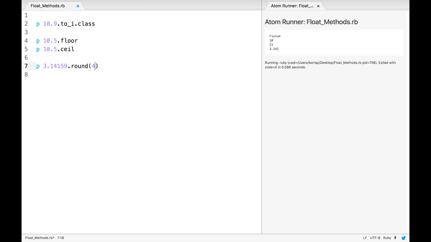Similarly, if I put in 4 here, it's going to keep the first 4 after the floating point, but that last number, 5, is going to be rounded to 6 because immediately following it afterwards is the 9, which gets rounded up. So we're going to get a value here of 3.1416 with the round method.